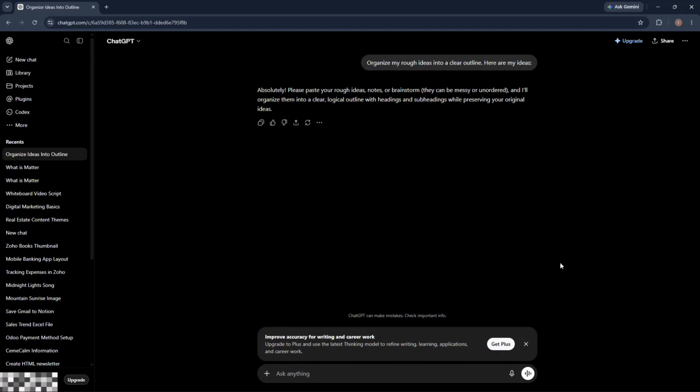Free accounts have daily caps. Unlimited queries, faster responses, and priority access require ChatGPT Plus at $20 per month. ChatGPT 5.6 free is perfect for casual use. Upgrade only if you need unlimited queries or advanced features.